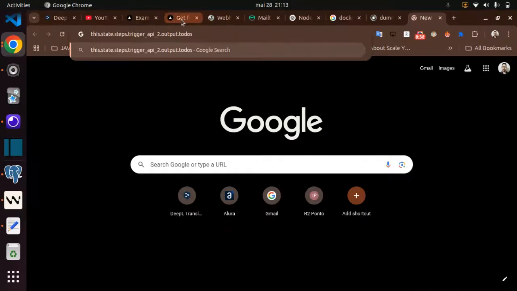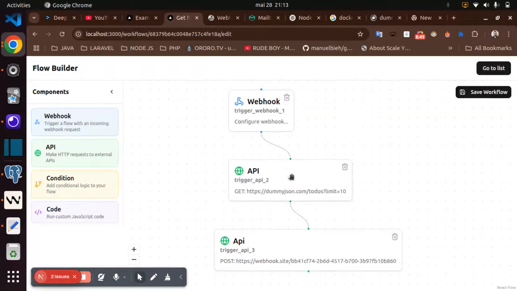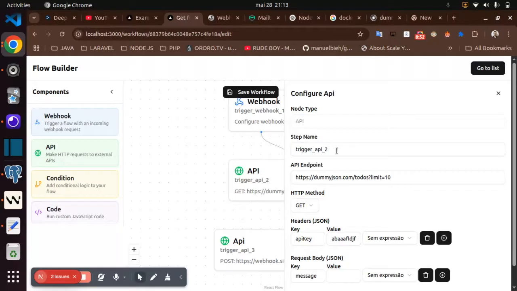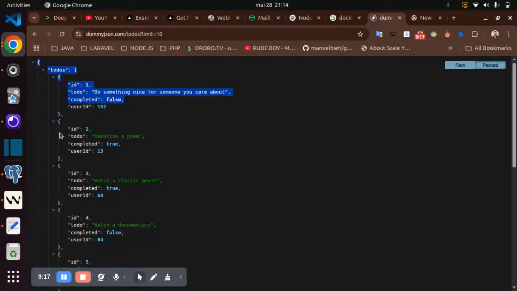And each block here from the workflow is named step. So if you notice, the step name is trigger API 3. The step 2 is trigger API 2. You can change that, okay? To access, each step has an input and an output. The input is data from the request when I trigger the workflow, and the output is data returned from the step. For example, step two, the output is this object.